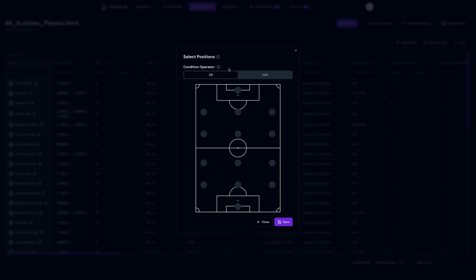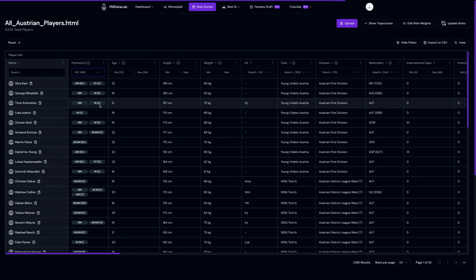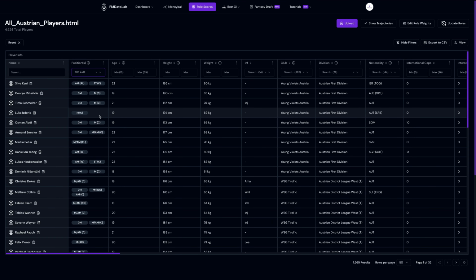First up, you'll find the default OR tab. The OR tab, when selected, determines that the filter results will include players capable of playing in any of the selected positions, allowing you to identify players who can play in any of the selected positions and not exclusively all of them. So for example, if you selected right attacking midfielder and centre midfielder, then click Save to save your filter, then the filter results will return all players who are eligible to play as either a right attacking midfielder or a centre midfielder, basically how the old filtering system worked.